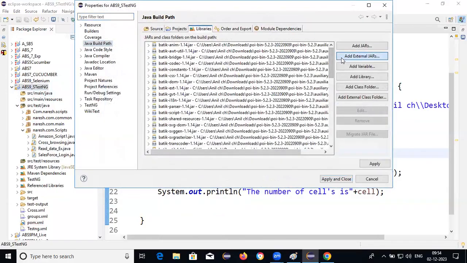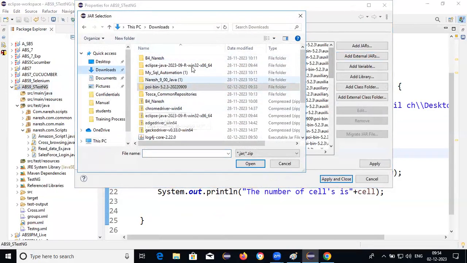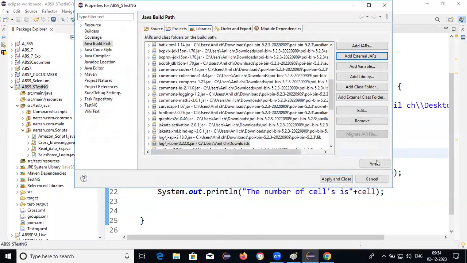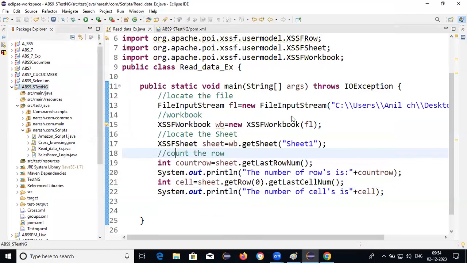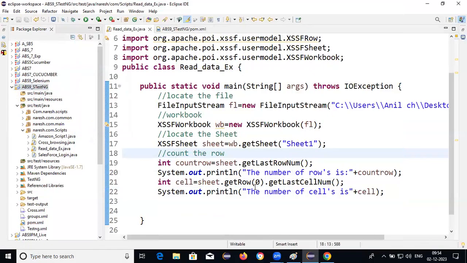Java build path, advanced, download log4j core, apply, and apply and close. Right click on here, run as Java application.